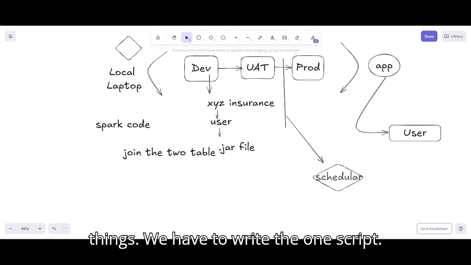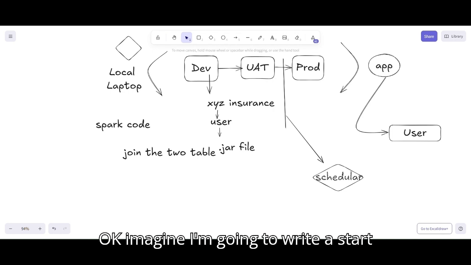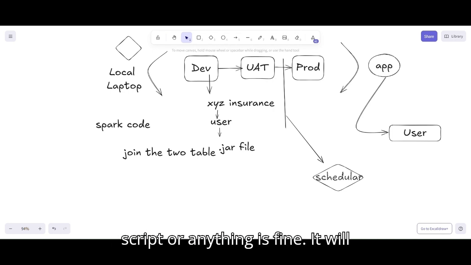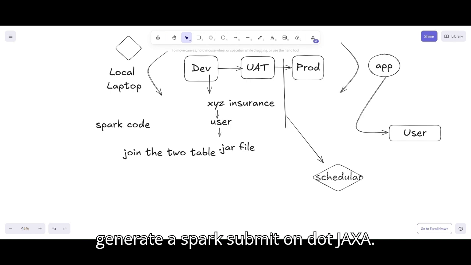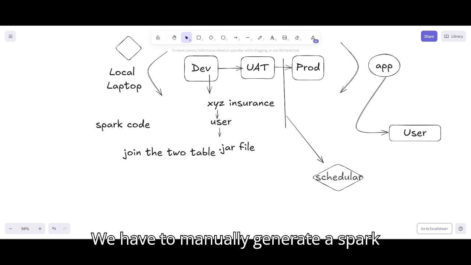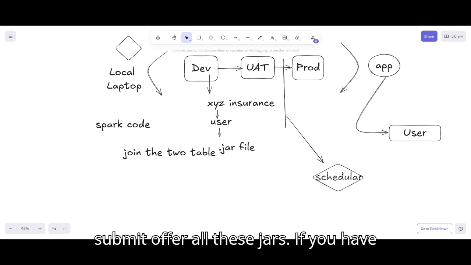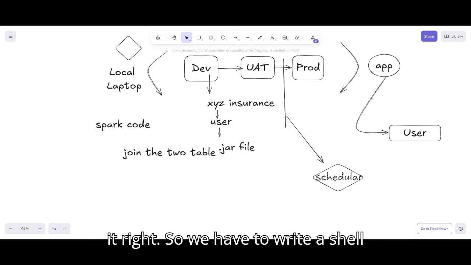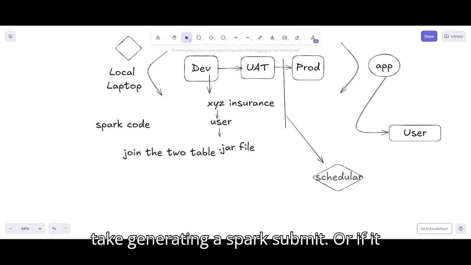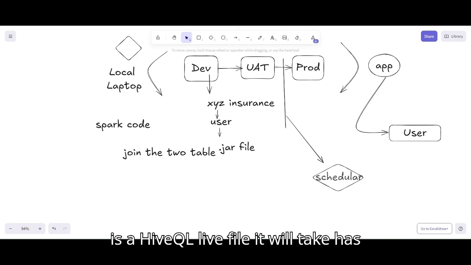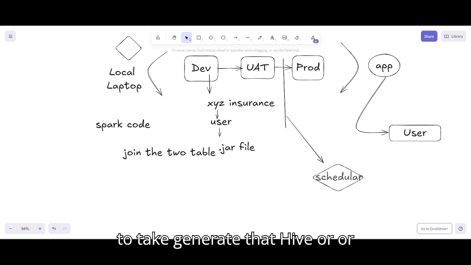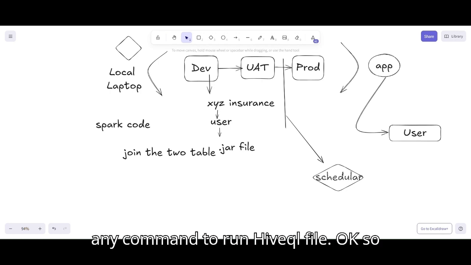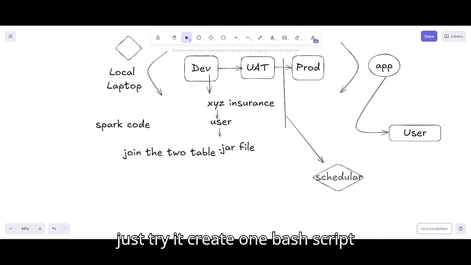We have to write one script. Imagine I am going to write a start code.py. It could be a shell script or anything, it's fine. It will generate a spark submit for the jobs. We cannot manually generate a spark submit for all these jars, and if new jars are added in the future, you cannot do it, right? So we have to write a shell script for this Python script which will generate the spark submit, or if it is a Hive QL file, it will generate the hive or any command to run the QL file. So just create one bash script.